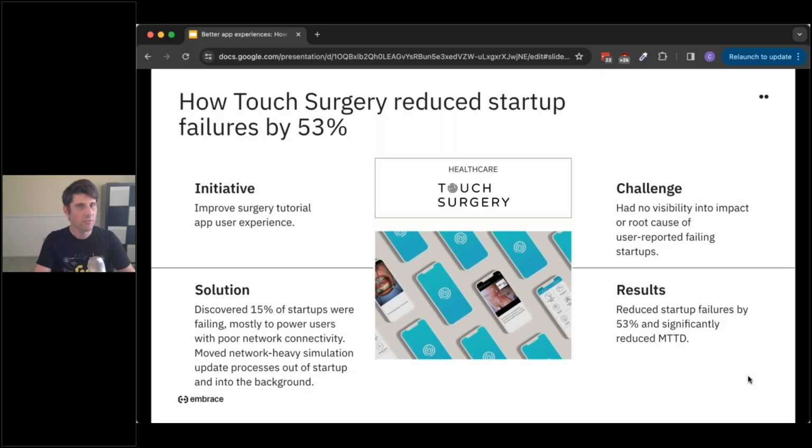So once they could figure that out, they could move that simulation update process out of the startup procedure and move it onto background threads. So it would never block the main thread, right? It would never block a user's ability to use the app. And once they did that, they eliminated these types of startups from their app. So users could launch it, they could review other surgical procedures while they were waiting for the other ones that needed updates to update, and it was getting users to value way faster.